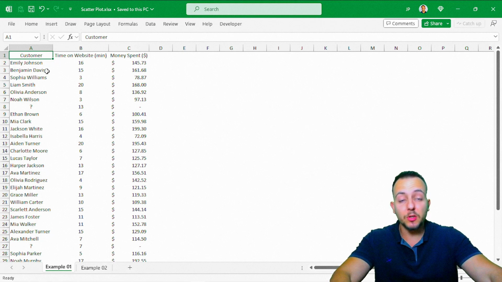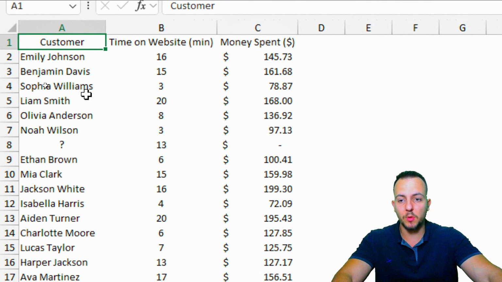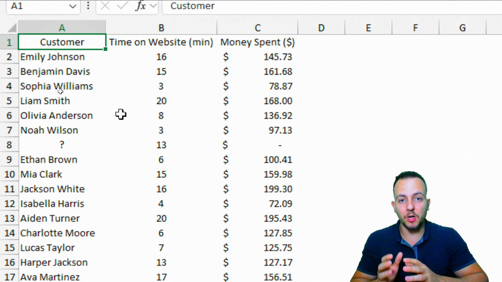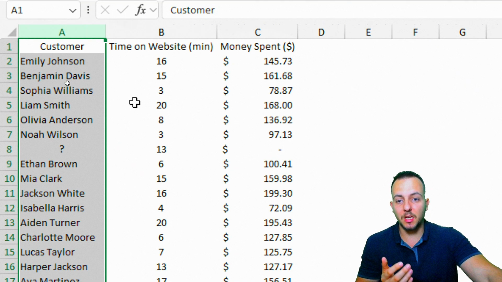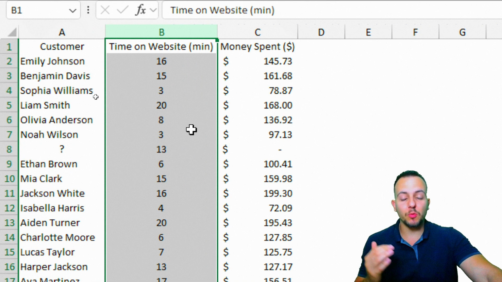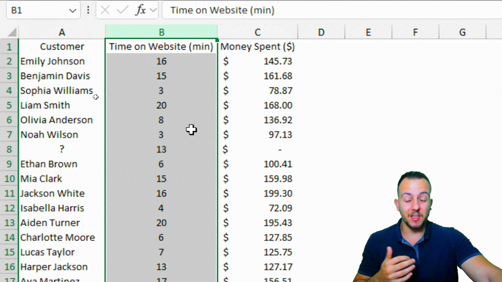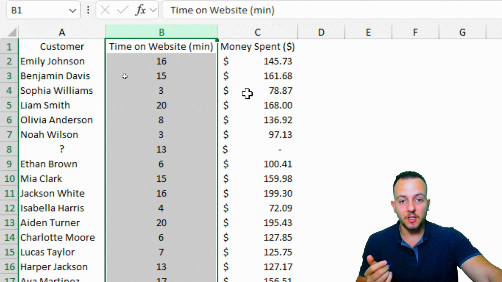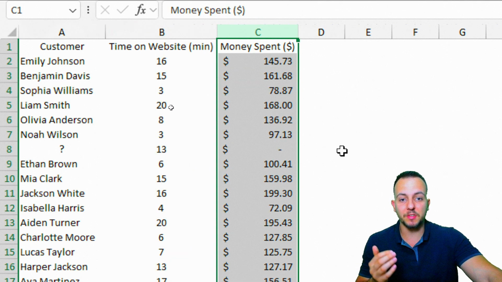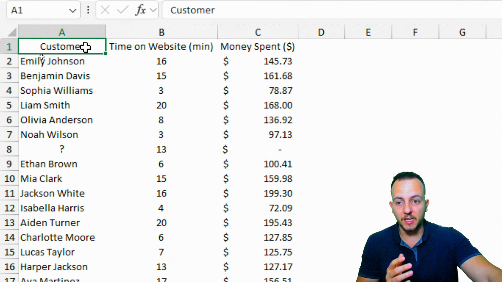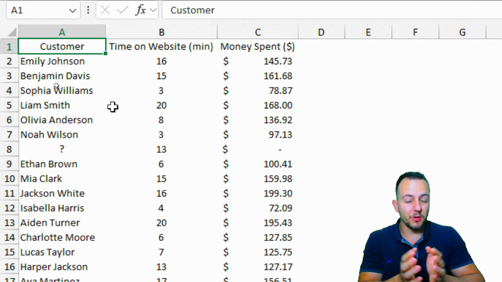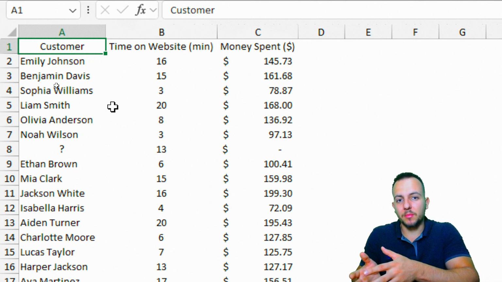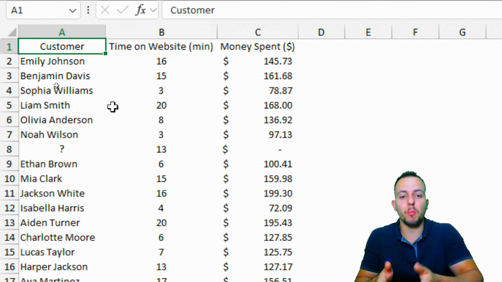In this practical example, I just downloaded this report from my website. Here I have as the first column the customer name, and then the time each customer spent on the website in minutes. And as the last column, I have the money spent. So I want to check if there is a correlation between the time on the website and the amount of money spent. So more time spent on the website translates to more money? I don't know. This is what I'm going to check.